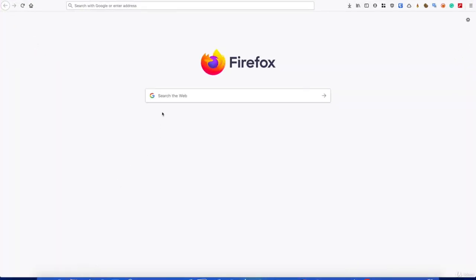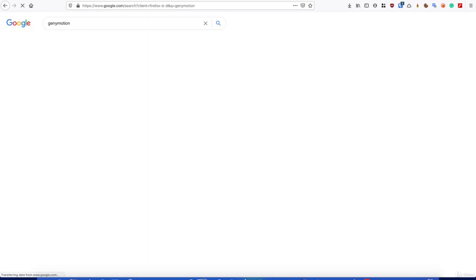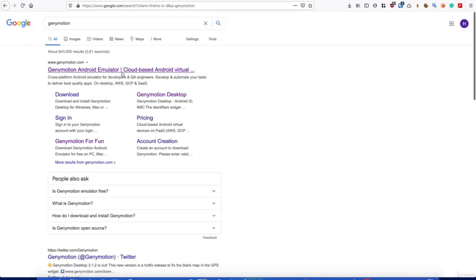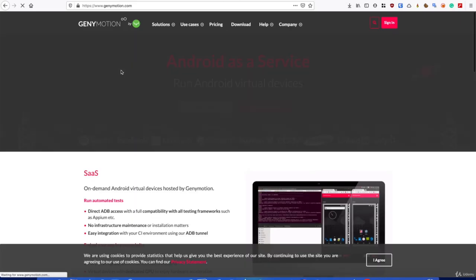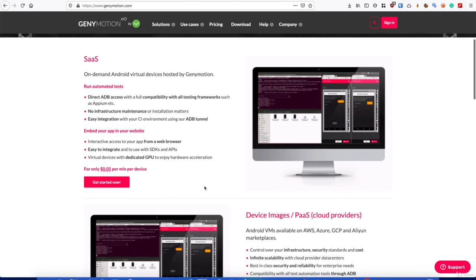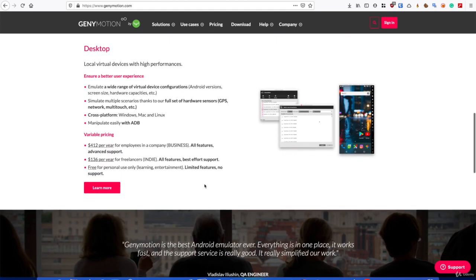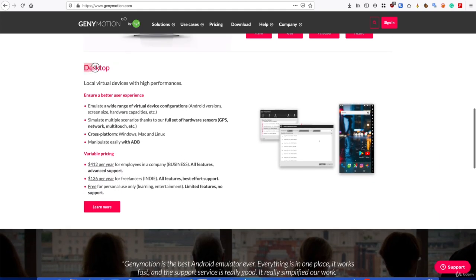So we'll open our favorite web browser and search for Genymotion. The first site is typically the official site, and here, as you can see, it is the official site of Genymotion. So click on it, scroll down a little bit, and quickly look for the features. See how it has solutions for on-demand, on-cloud providers and desktop. And we'll download the desktop solution.